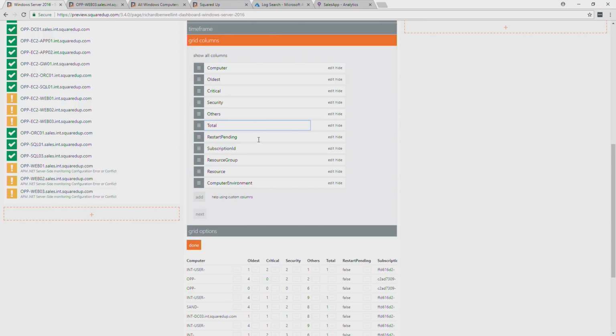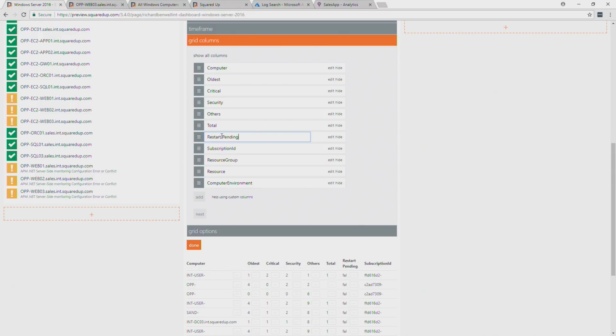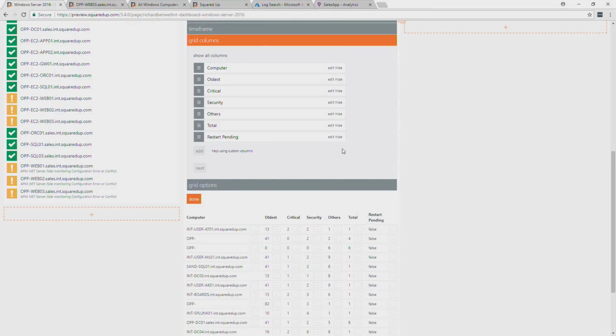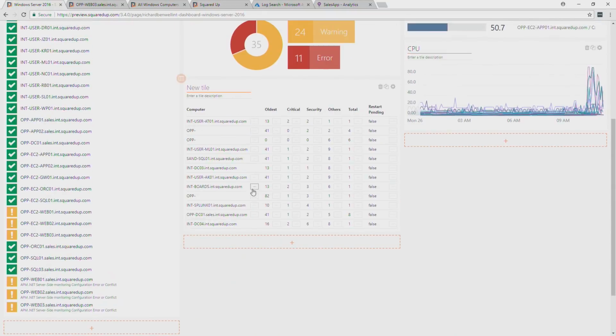And total. Restart pending, so we can actually see whether the server is waiting for a restart. For example, if it is missing updates, that could be because the server restart hasn't happened yet. Again, this is internal information from Log Analytics that we don't need. So there we have our missing updates information coming from Azure Log Analytics for all of our servers on our dashboard.